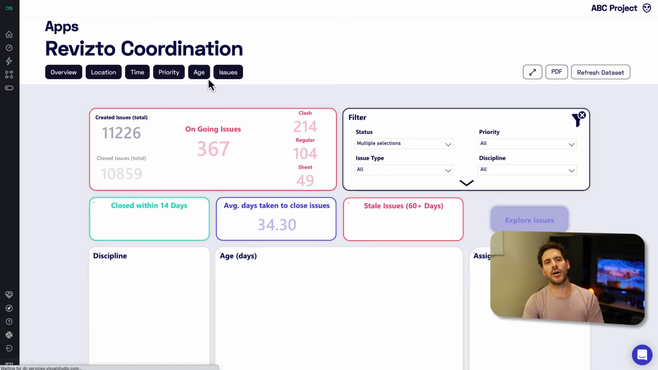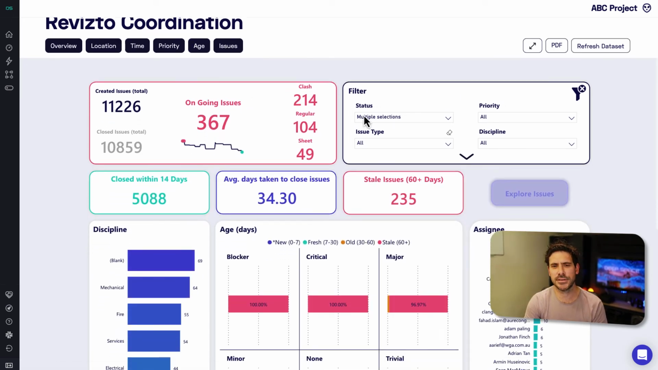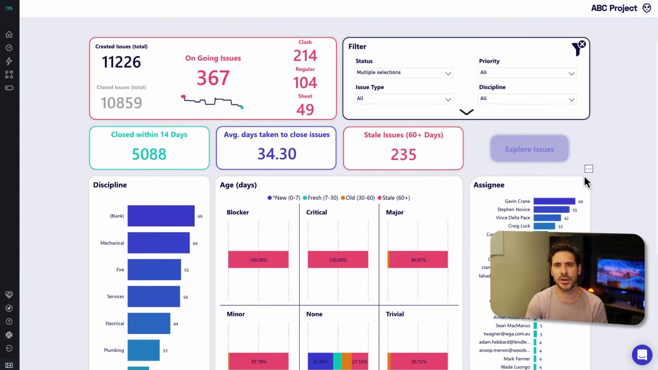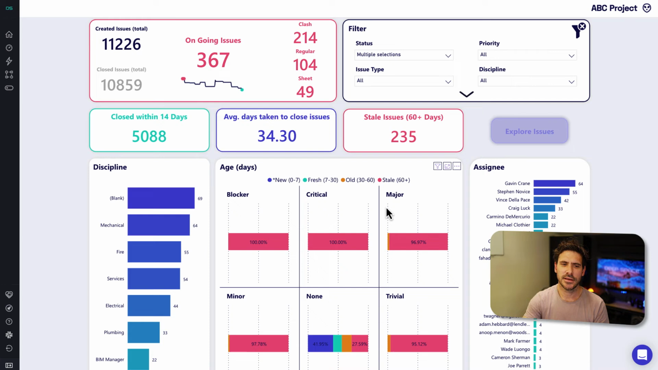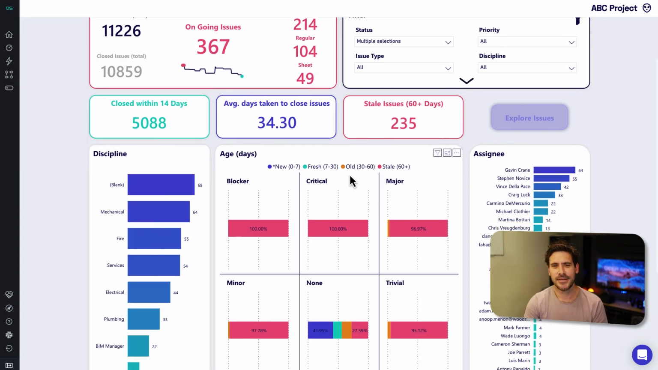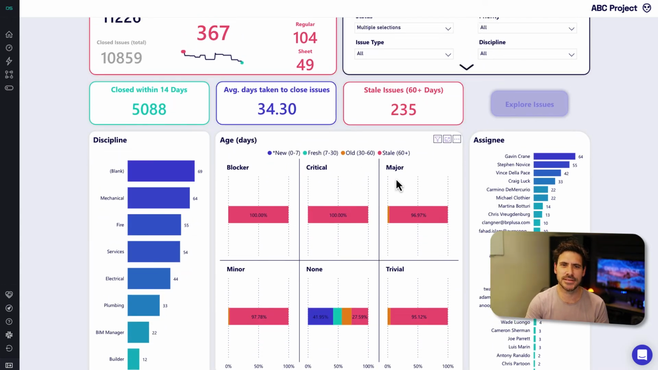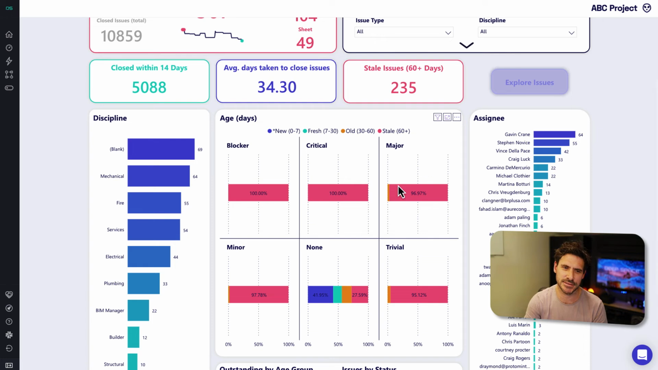And then we've got age. Age is also a really interesting one. And why I find it really important is because some issues get created and then sit in the system forever. And why aren't we closing out these stale issues? And that's what this page is about.